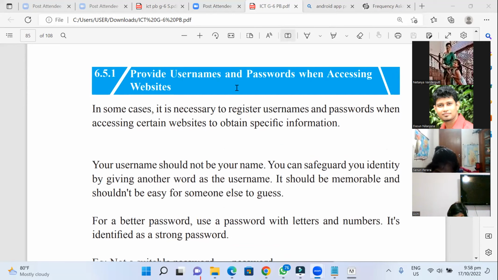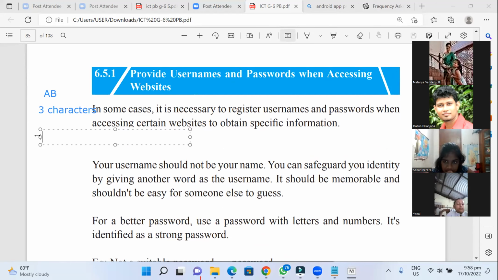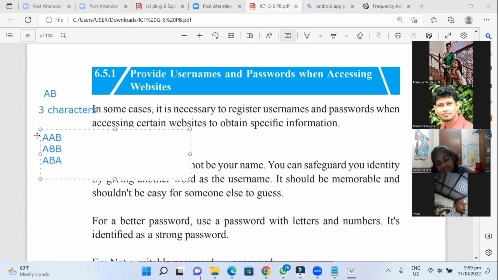So let's see. I have a password, and I am only using A and B letters, and I have 3 characters in my password. Only using A and B letters. Can you guess my password? Yes, sir. It can be AAB, right? It can be ABB. It can be ABA. BBA. BAA. BBA. What else?